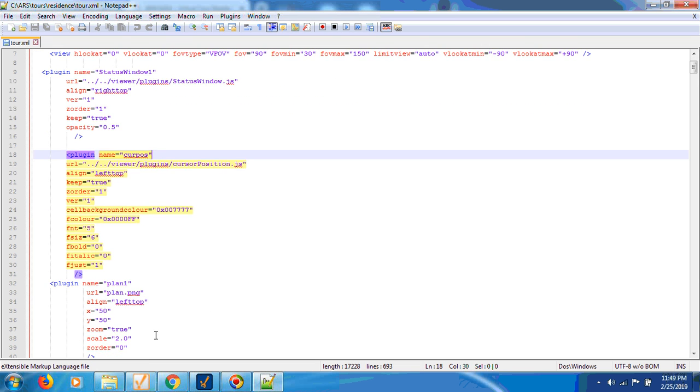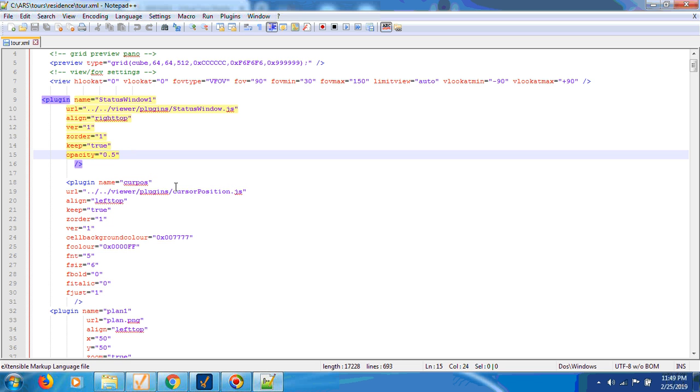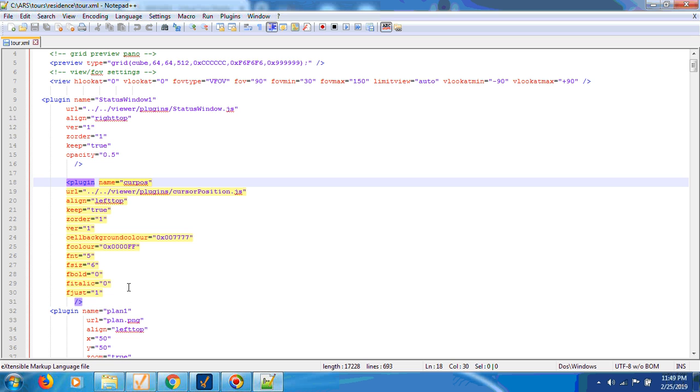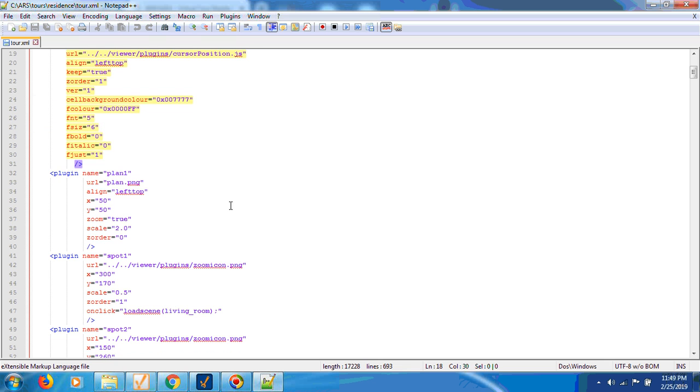For example, here, sorry, these are added as plugins. If it is a hotspot, then you have to give the horizontal vertical coordinates. If it's a plugin, you have to give XY coordinates. So this is the cursor position component we have to keep during the development phase.